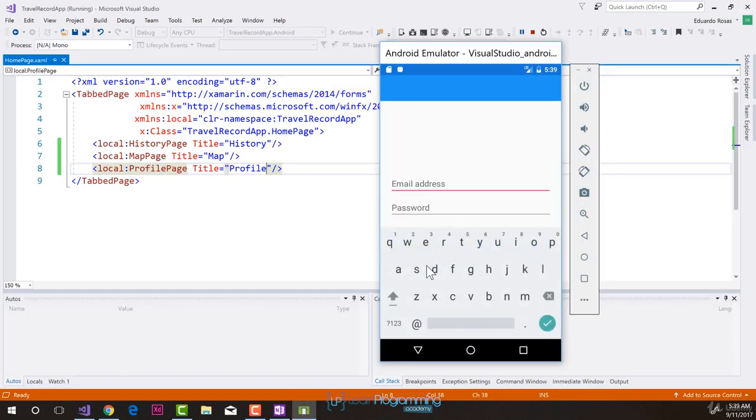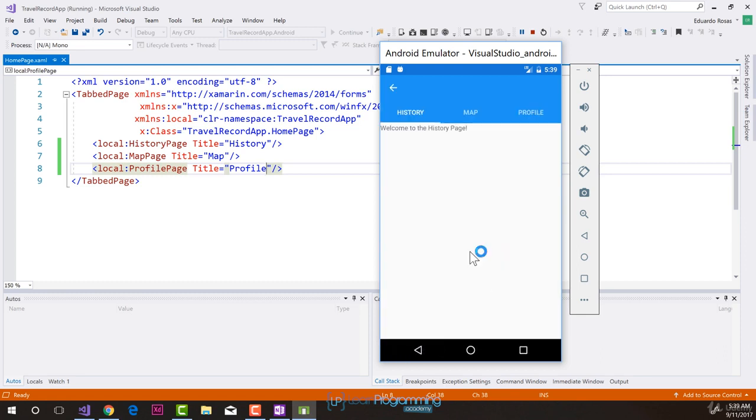So here's the application up and running. I am going to write something on the email and the password entries. Click on login, and notice that I am navigated now to the tabbed page, the home page, that starts with a history, also has a map and a profile tab. And also notice that we are navigating to each of the tabs correctly, because when I click on the profile, I see the welcome to profile page label. On the map, I see the welcome to map page, and on the history, I see the welcome to history page label. So this is how you create a tabbed page on Xamarin Forms.